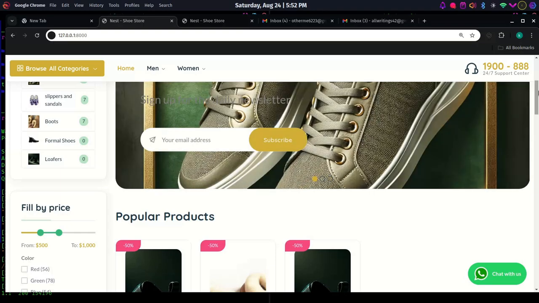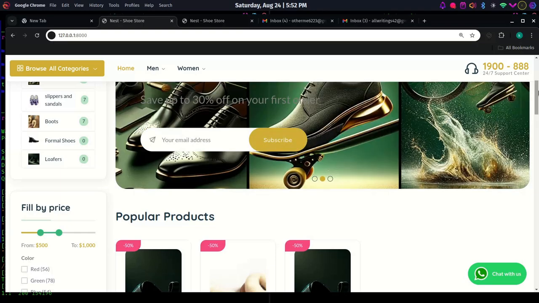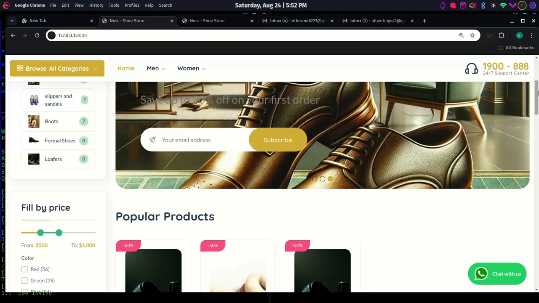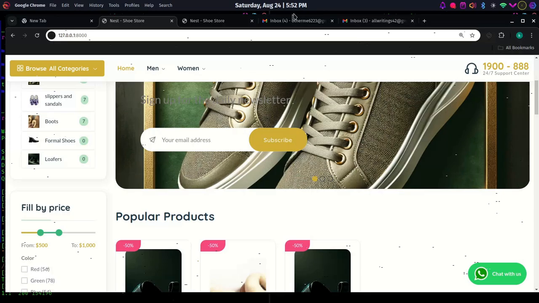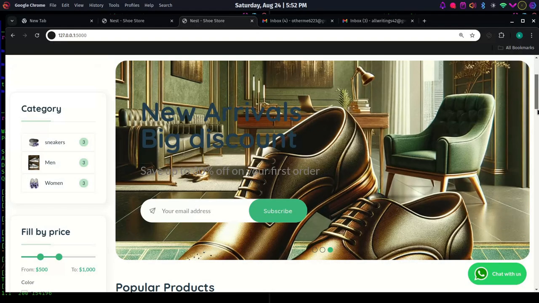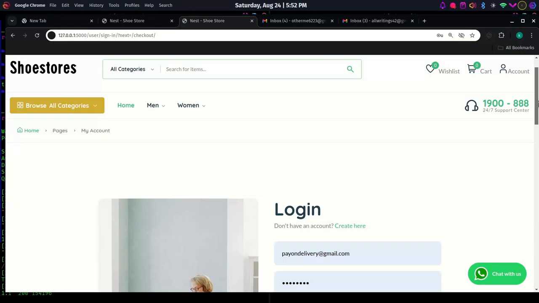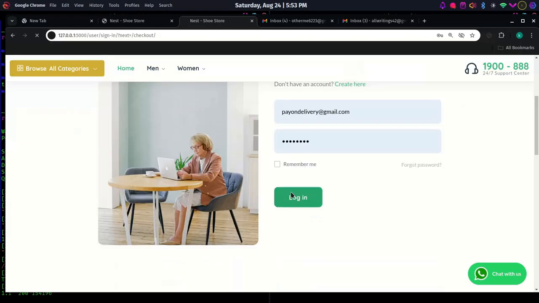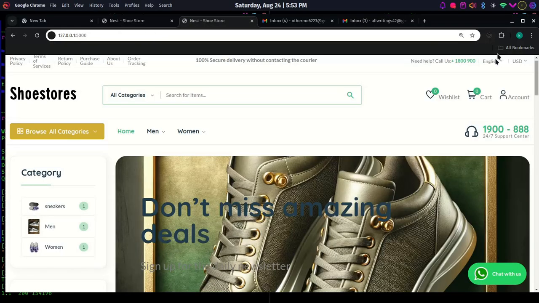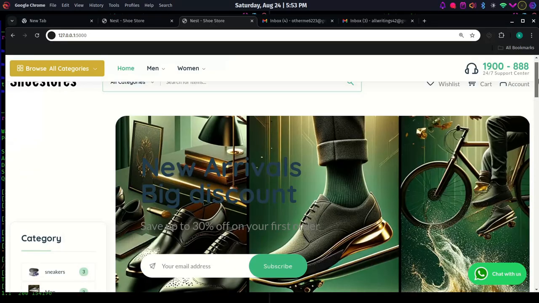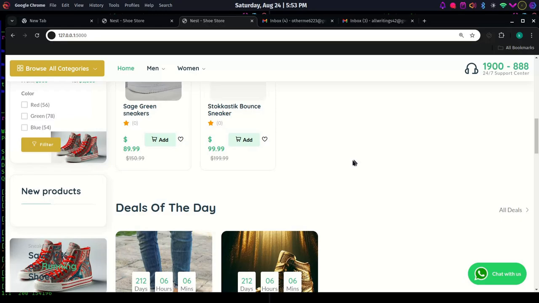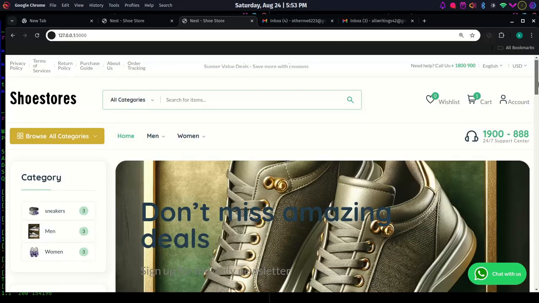I offer three sets of source codes which I think are needed when creating an e-commerce store. This includes an online store with a pay on delivery model. In that, when a user is checking out, let me just log in on this. Assuming I add this product to cart, it's added to cart and I click on checkout.